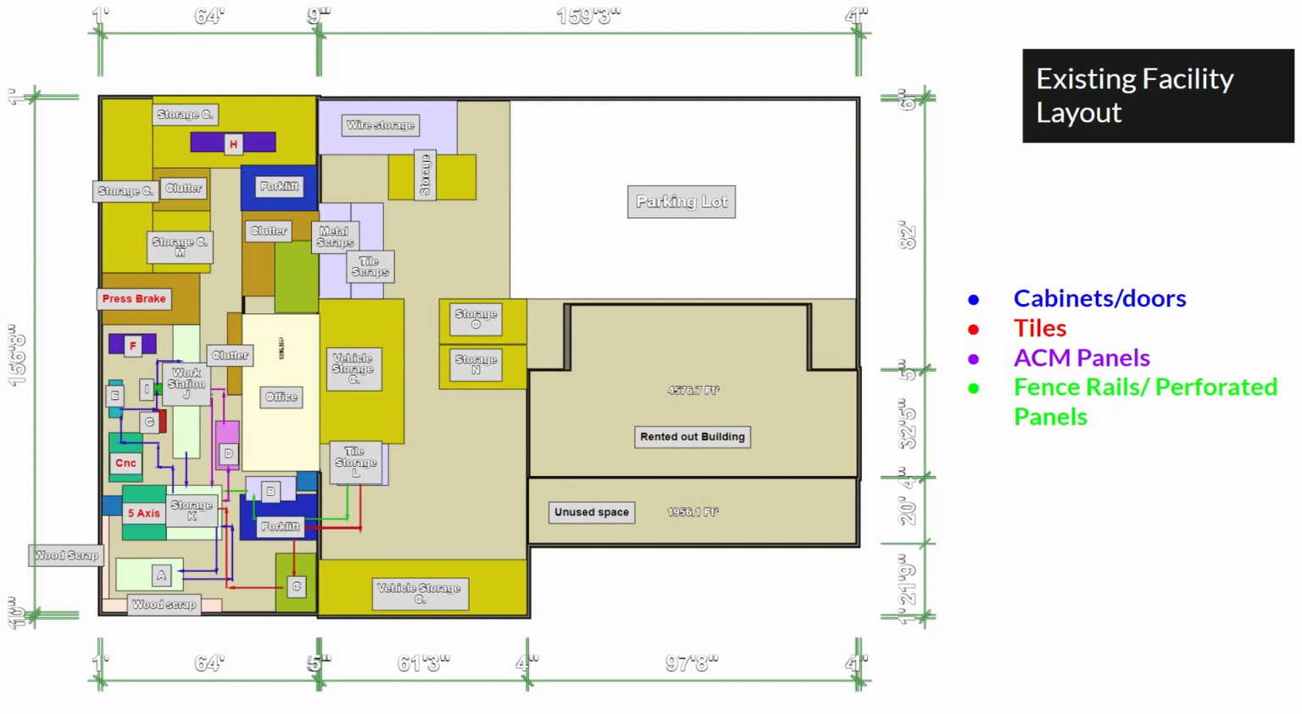You can clearly see that the blue arrows are the flow of production in the process of making a cabinet and a door. As you can also see, the red arrows are for the tiles, the purple for the ACM panels, and then the green for the fence rails and perforated panels. You can clearly see that when it comes to production, the area on the left side is the most focused, and it's also more disorganized, because any text that is red means that either that machine is not being utilized because they don't have enough efficient space, or they just currently have not purchased the machinery.